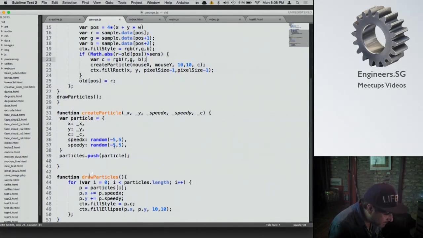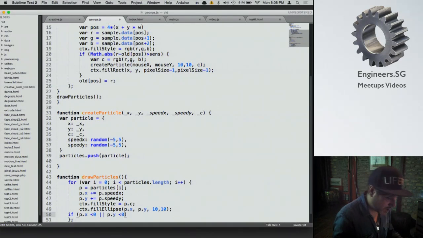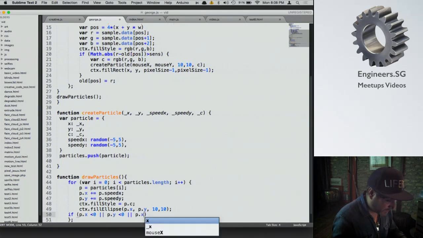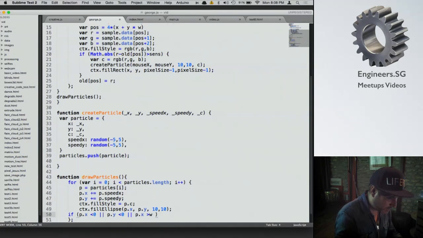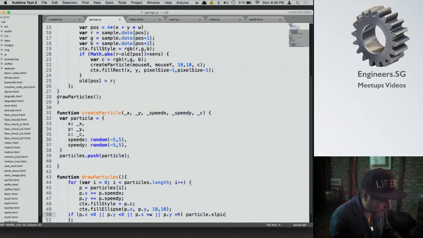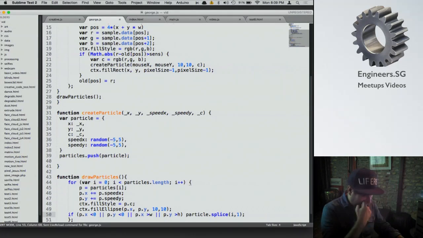Also, in a particle system, if you're creating too many particles, you've got to delete them after a while. So I just check if the particle's x value is less than naught, or its y value is less than naught, or its x value is greater than width, or its y value is greater than height. And then I can just go particles.splice, which will remove it from the array. Whoop. And hopefully that should kind of work.